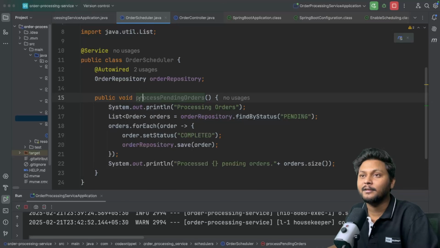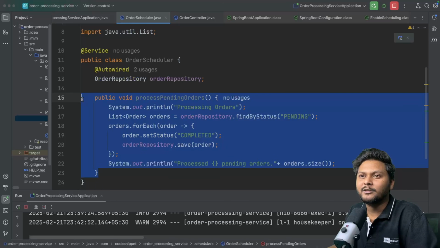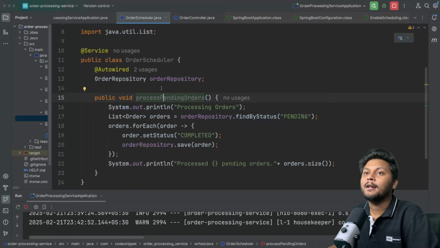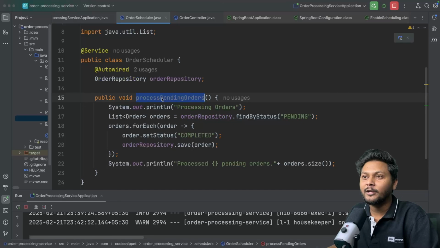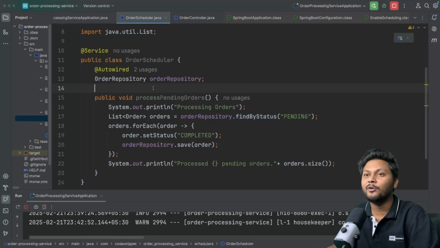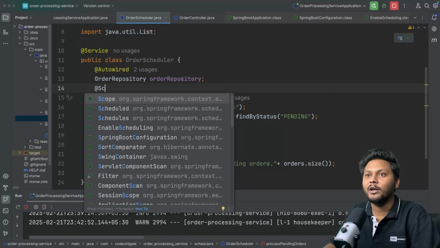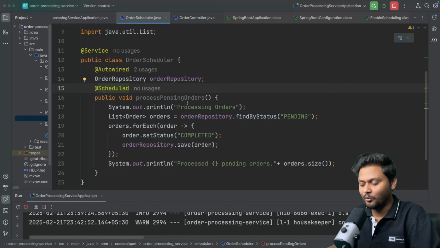Now who is going to trigger this? Who is going to call this method? We are not going to call it. Our scheduler is going to call it. So in order to schedule this particular method, this particular task, we can make use of the @Scheduled annotation.